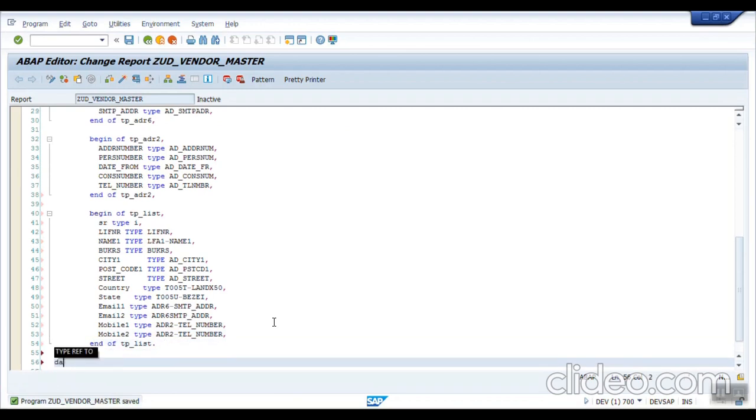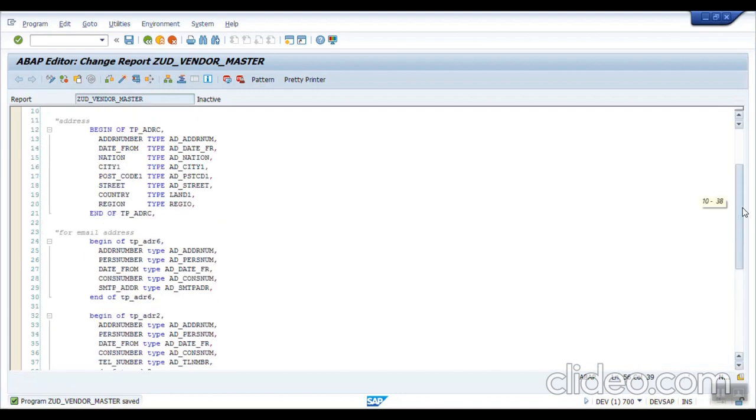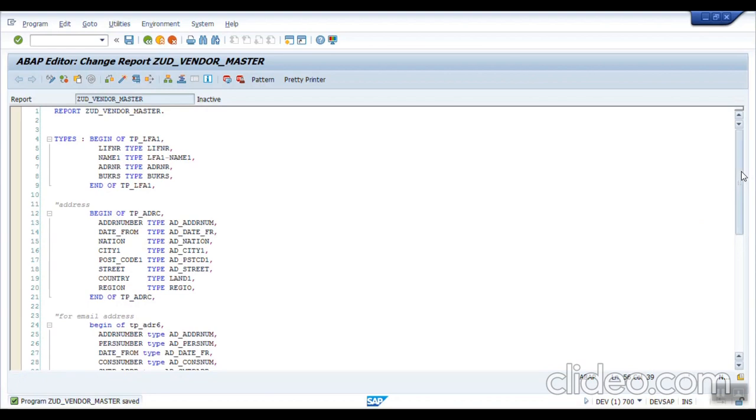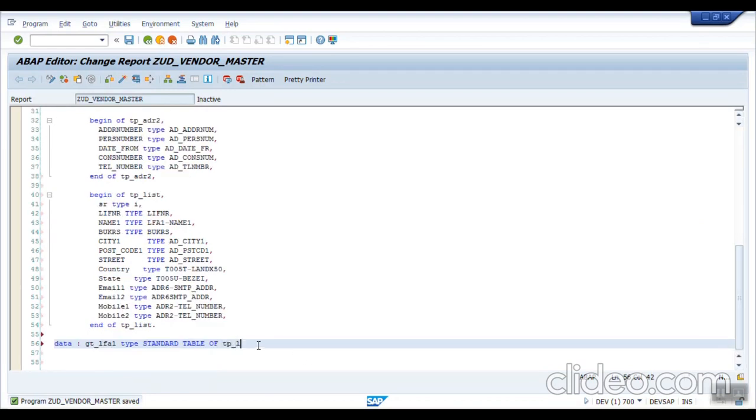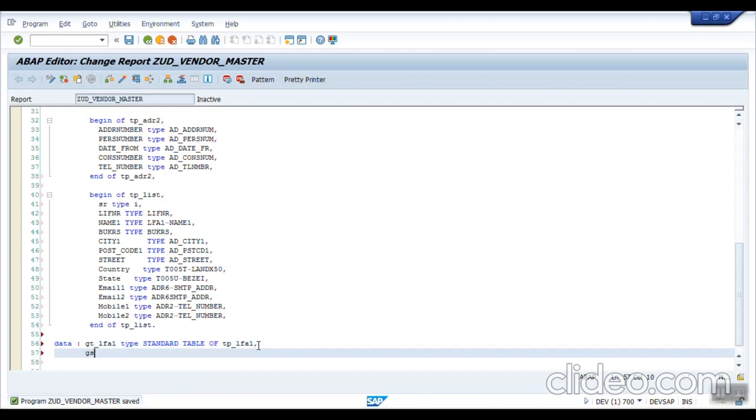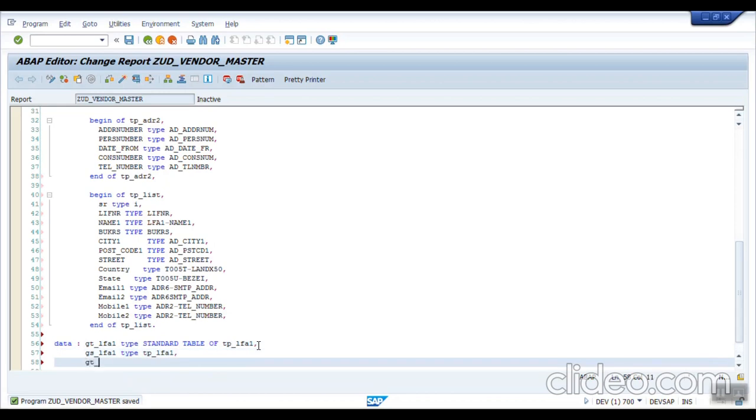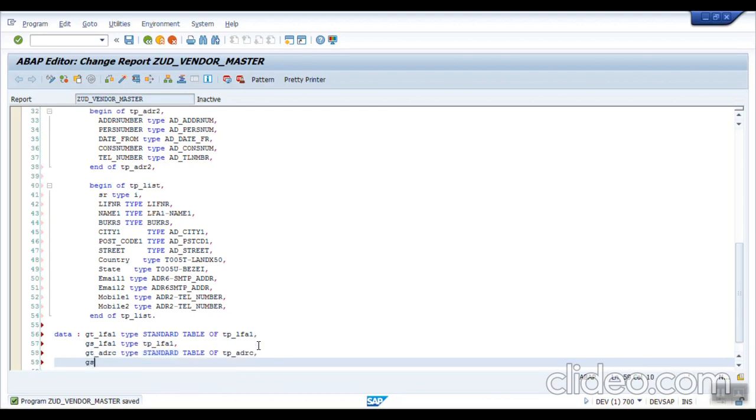Now let's do the data declaration, that is GT underscore LFA1 type standard table of the type which we have created, that is TP underscore LFA1. I want to declare a work area GS underscore LFA1, that is type TP underscore LFA1. Now GT underscore ADRC type standard table of TP underscore ADRC, GS underscore ADRC type TP underscore ADRC.